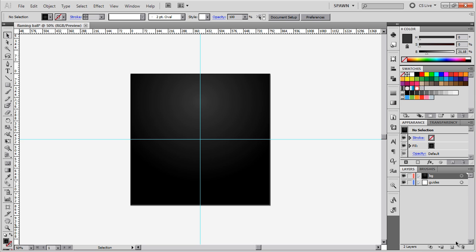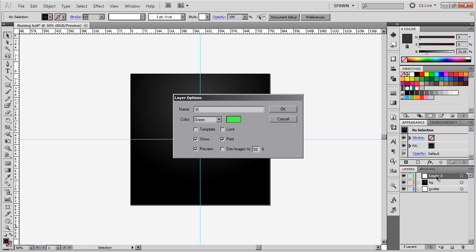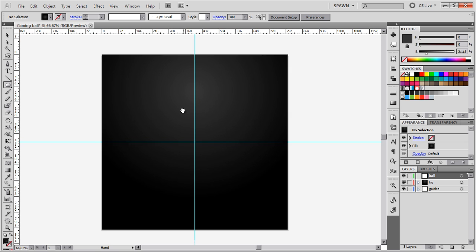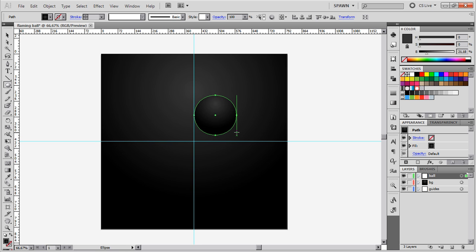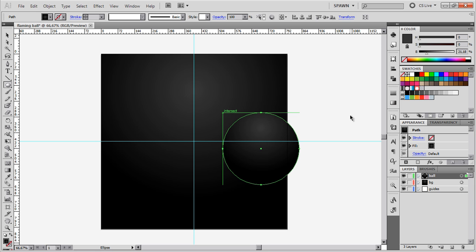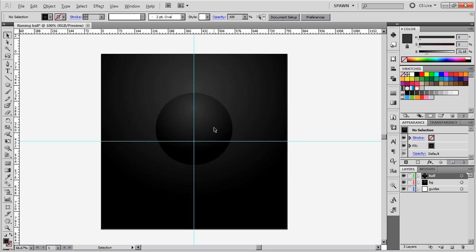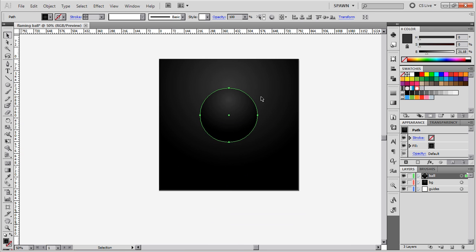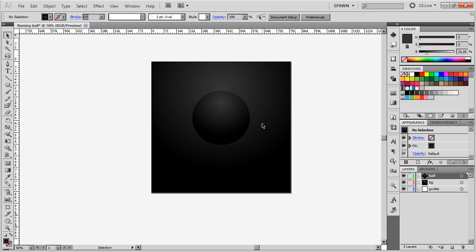Okay, so that's the background. I'm gonna create a new layer and name it ball. In here, I'm gonna grab my ellipse tool and draw an ellipse. Actually, let me delete that. I'll just click and input some specific numbers. Let's say about 330 pixels for each dimension. That looks about okay. So I'm gonna position it right here, and the gradient from the background looks about okay on this ball, so I'm gonna leave it at that.